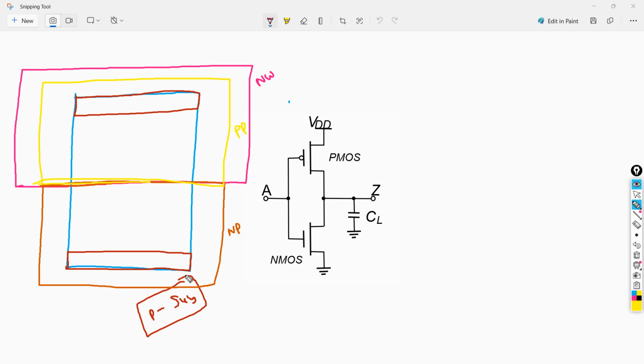Now we have completed the whole basic things. The next thing is you need oxide diffusion. Say this is going to be your OD. This is the OD where your transistors are, so the first cut layer is drawn. Now the next thing is your poly. Okay, so this is your poly.